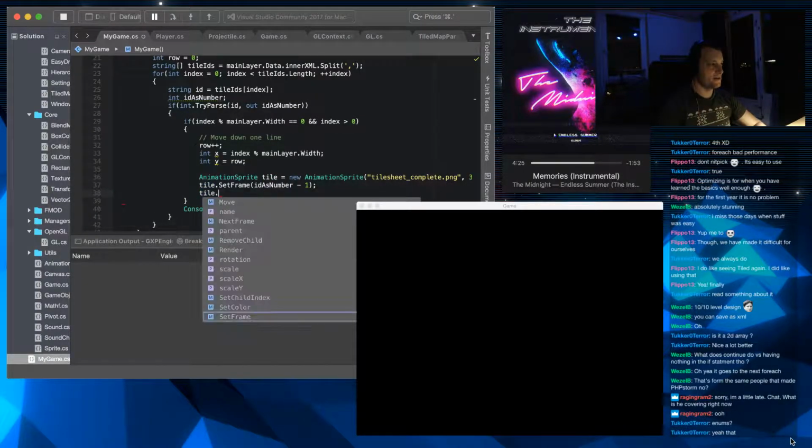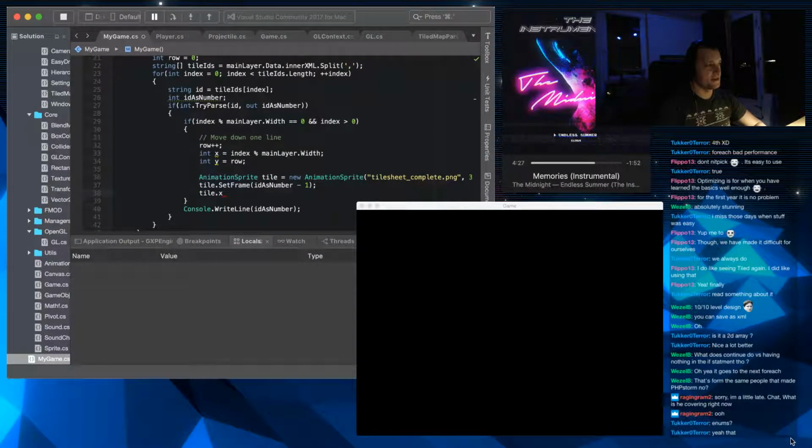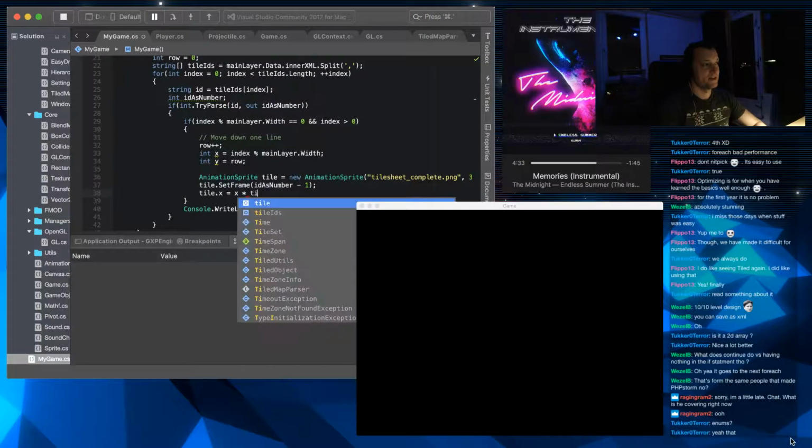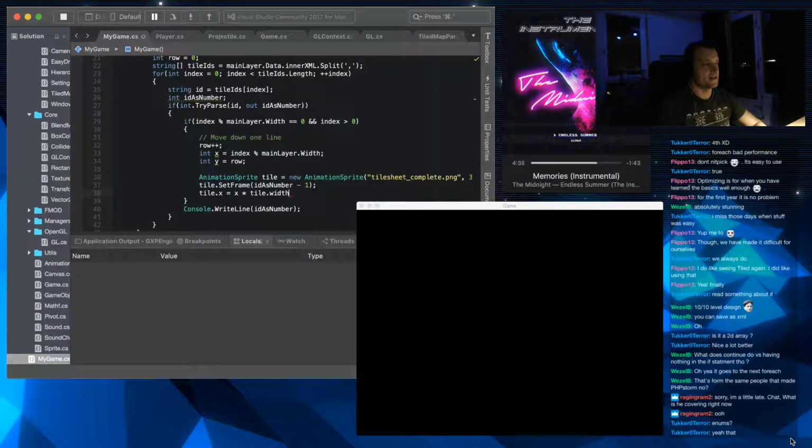But now you pretty much have everything you need, because you have an animation sprite tile. You have to set its x to the x probably times the width, and the tile.y times its own height, because these values are just 0, 1, 2, 3, 4, 5, 6, all the way up to how big your map is. In my case, 16 by 16.